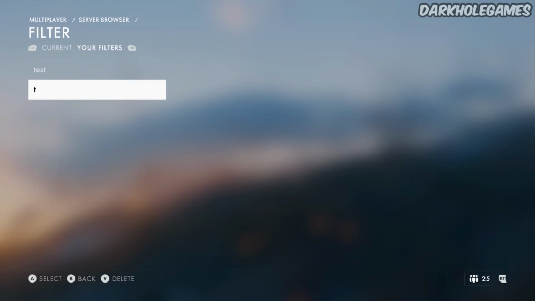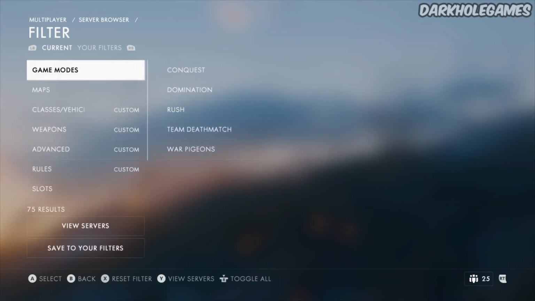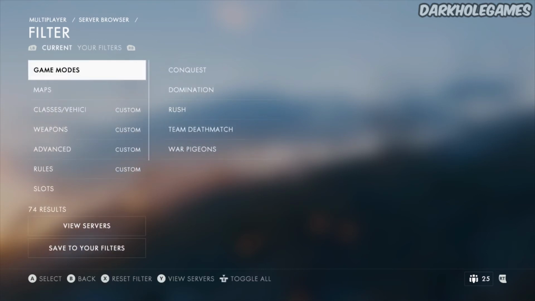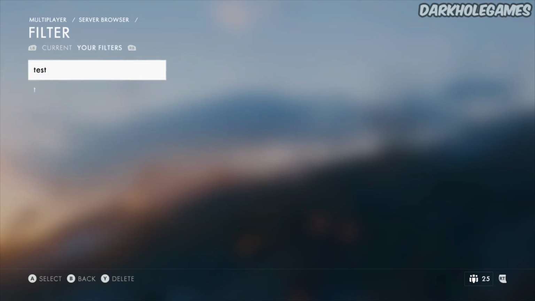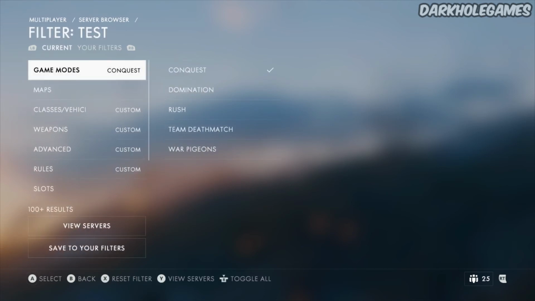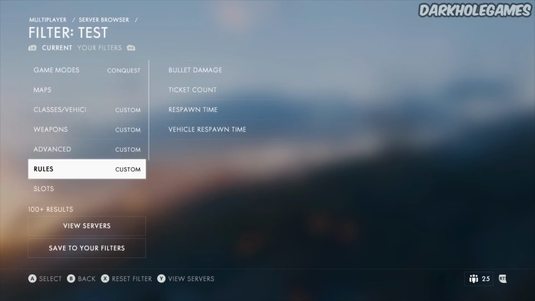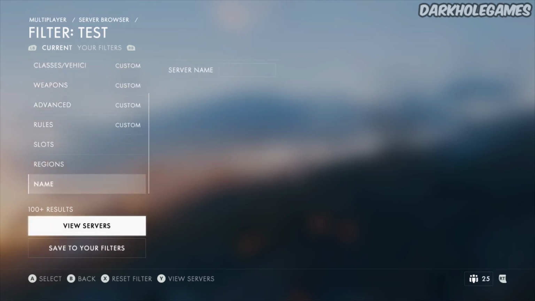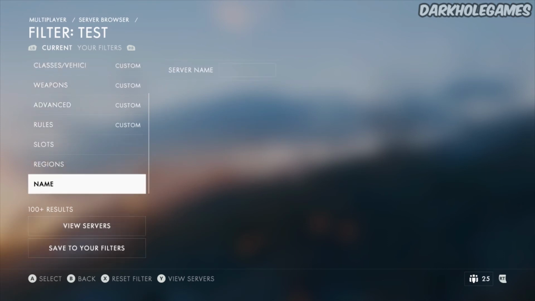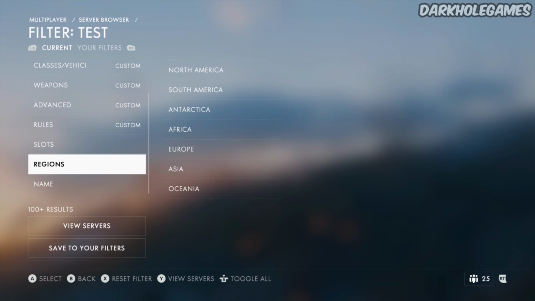So what this is going to do now is once you made all those changes, you can go to your filters, which this is the main page. But if you hit RB, then you go to your filters that you've created before. And this allows you to now just select one. So I'll select test. And then you can go down to view servers. Or if you're out of that area, it's going to allow you to hit Y, and that's going to allow you to view the servers as well.